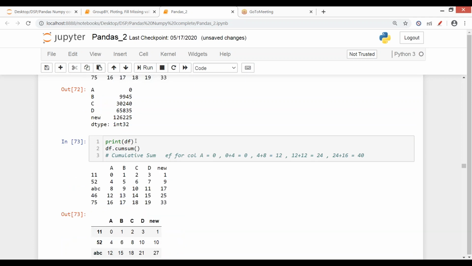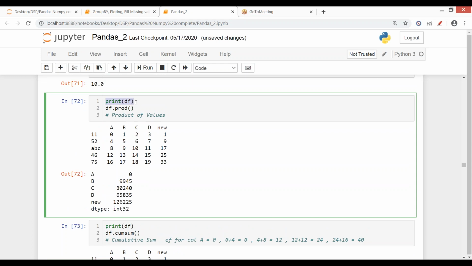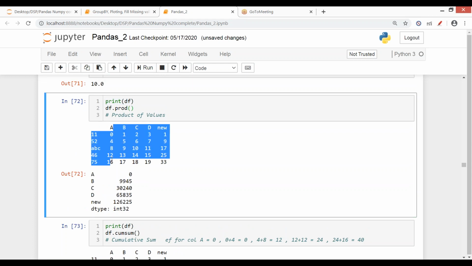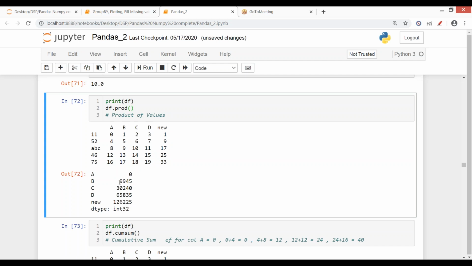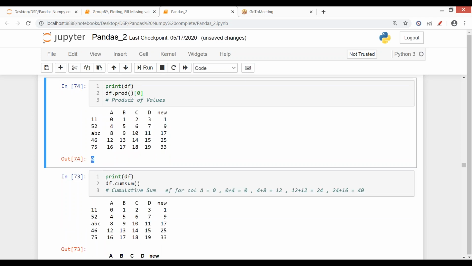Using the .prod command, on my original df, when I say df.prod, it will multiply all the values one by one, column wise, and give you just one result per column. Maybe you can do the indexing part. Let's say the value at index 0, then this will give you just one value. So indexing can be done anywhere.